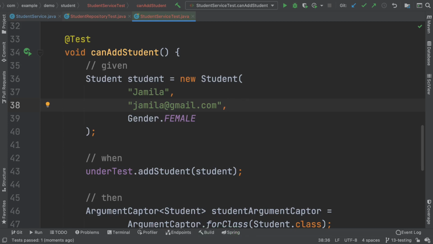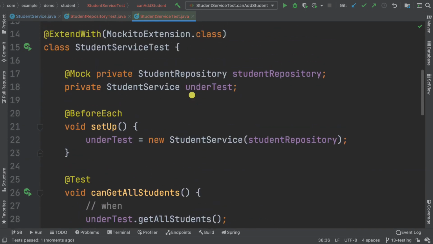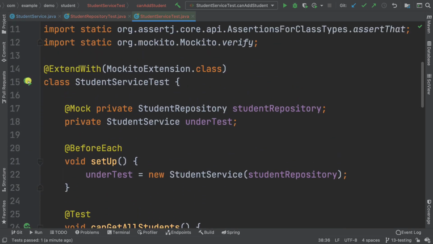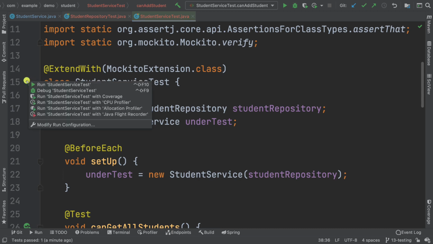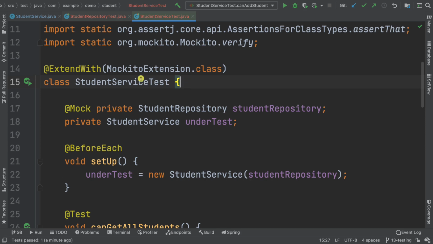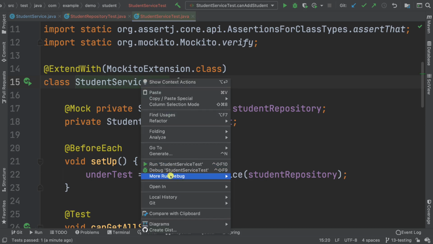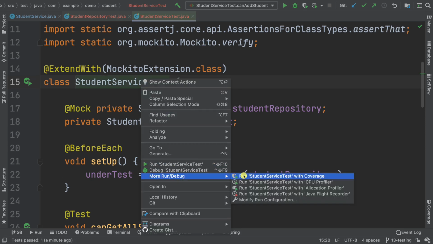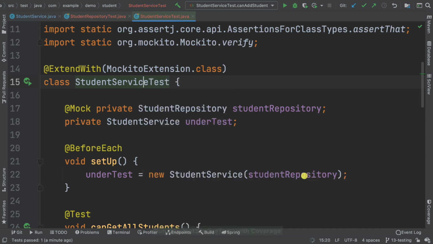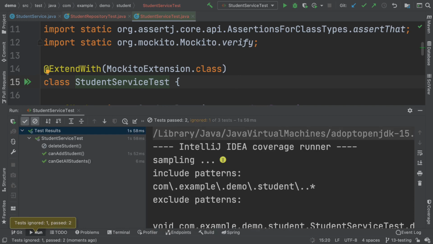Before we write our second test, what I want to do with you here is go to the top of this class and click on this play button right here, and then you see that we have run student service test with coverage. We can also achieve the same by right clicking, go to more, debug, and then run with coverage. So let me just run with coverage, and there we go.